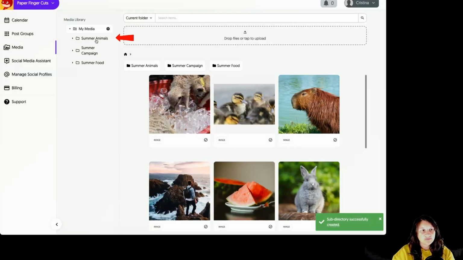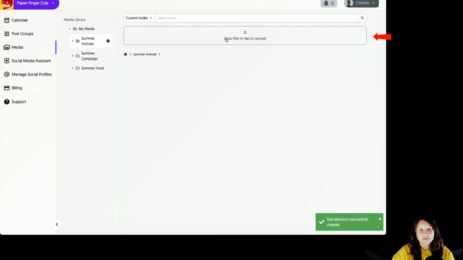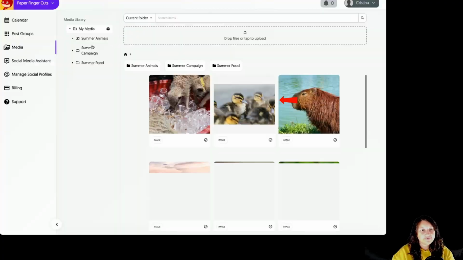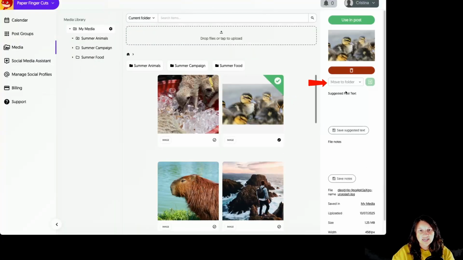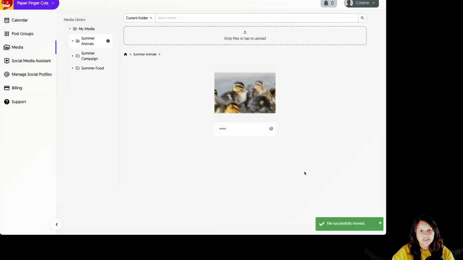Then we can click on that particular folder and add the images directly in that folder by clicking over here to drop files. Or from our media, we can choose an image and then we can click over here to move this image to that particular folder and click over here to move file. And now we can see the image over here in this folder.